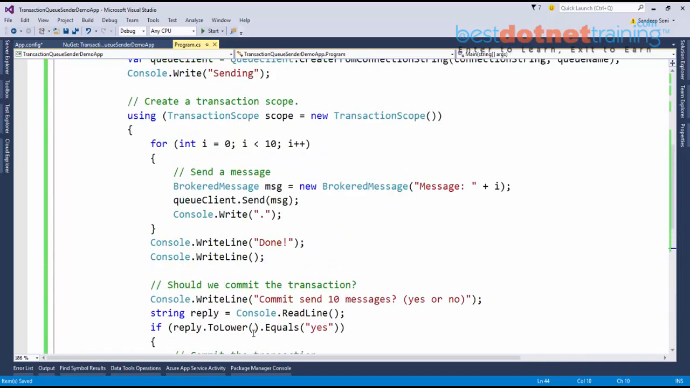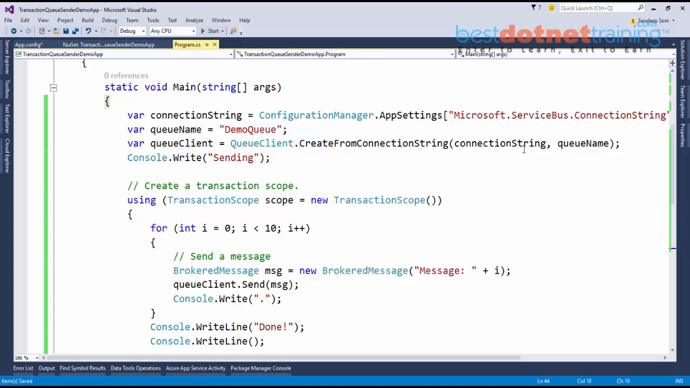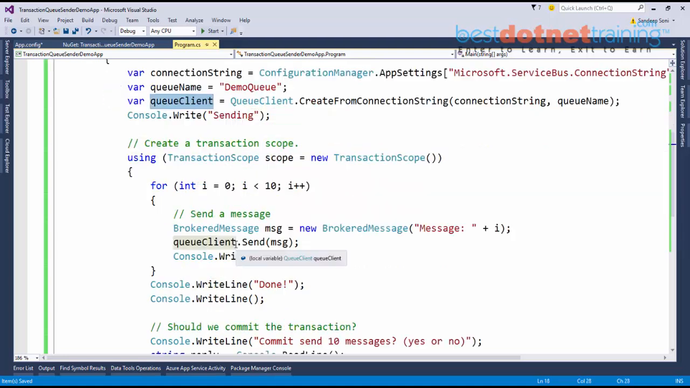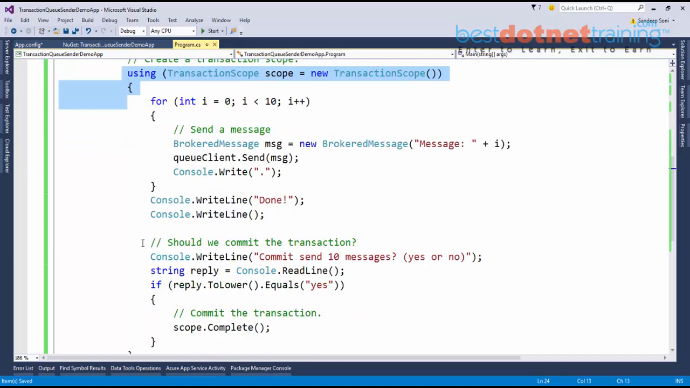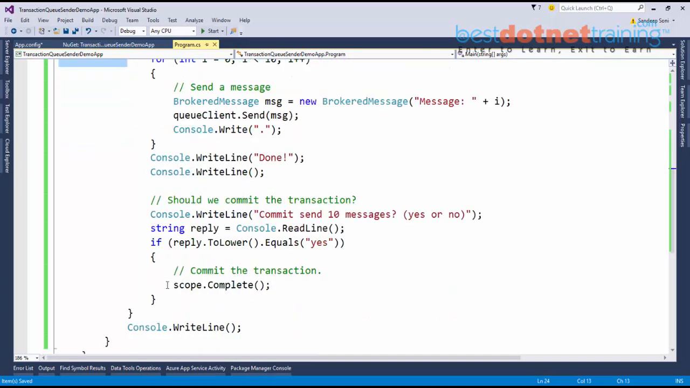Console.WriteLine and the program is terminating. So pretty clear. We are getting the reference to the queue client, posting the messages in a loop. What is extra? This part is extra. We're posting it as a part of a transaction. And because of the transaction, we also have to execute complete. But that is done conditionally.